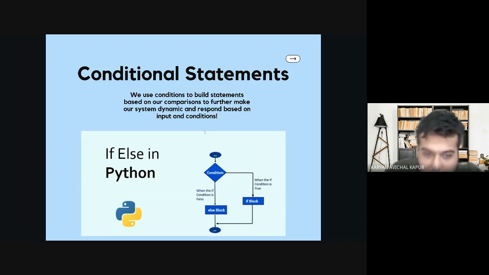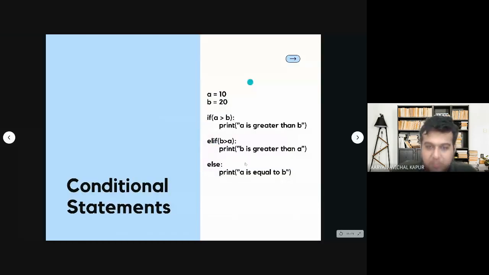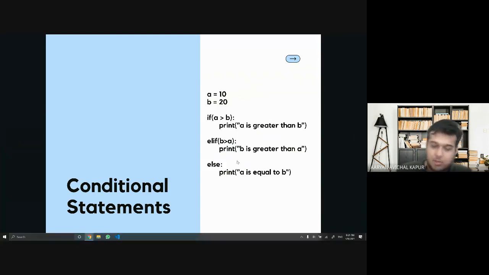Correct. So I'll just show you how these conditions work. This is an example. I'll code and show you as well. But here you can see A is 10, B is 20. If A is greater than B, print A is greater than B. If B is greater than A, then print B is greater than A. But of course, if neither is greater or smaller than the other, they are equal. So we have put an else. Elif means else if. It is just a shorter way of writing else if. I'll just show you the code.